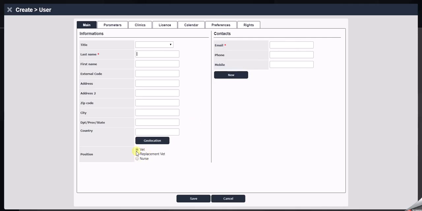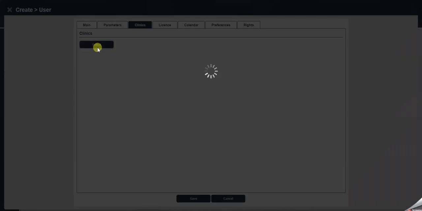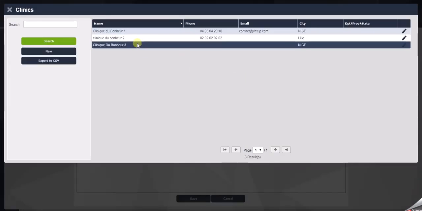You can select if it's a vet, a replacement vet, or a nurse. In the parameters, you can select the password so you can get an access to the software. For your own use, you can here write any information about this new user. Then you can link it to the requested clinic.